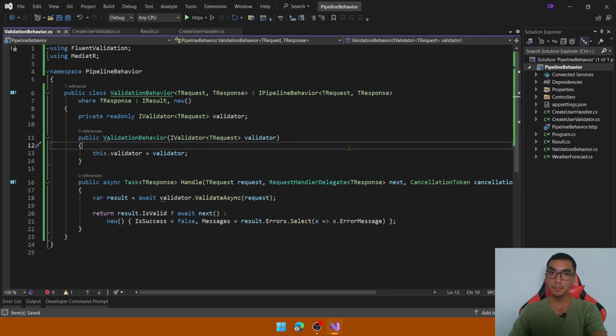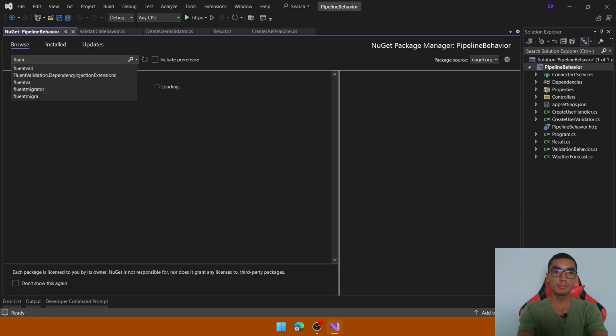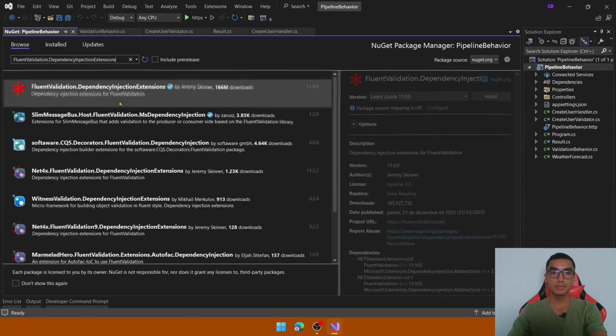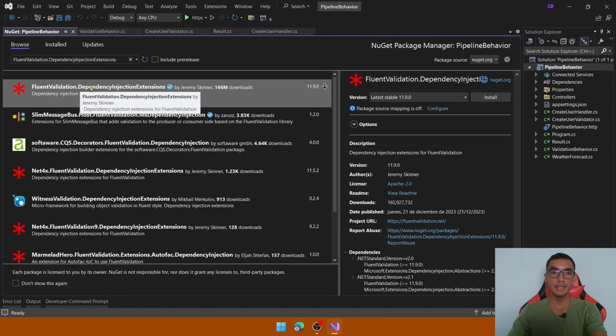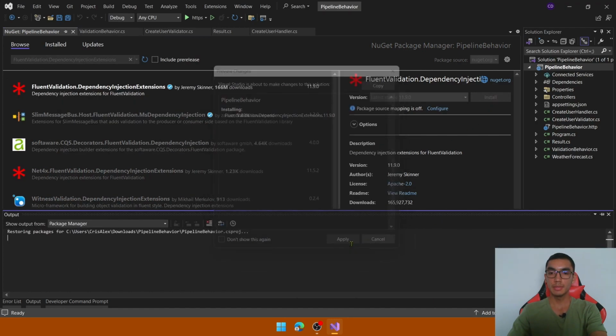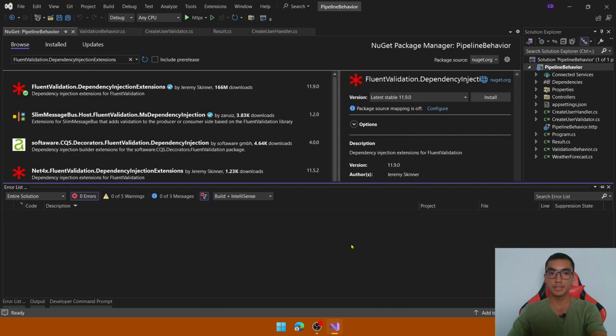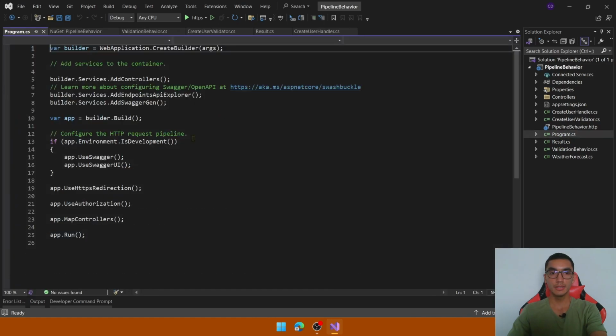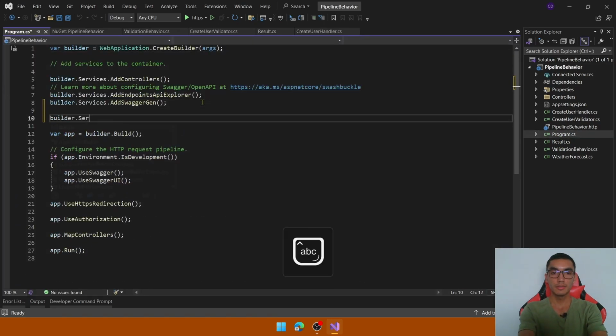Now it's time to test the pipeline, this validation behavior. So before doing that, we need to register all the services in the Program.cs file. So go to Manage NuGet Packages and add another package for FluentValidation. To add is FluentValidation.DependencyInjectionExtensions to inject all the validators through dependency injection. That's it. Go to the Program.cs file and inject, first of all, MediatR from assembly.